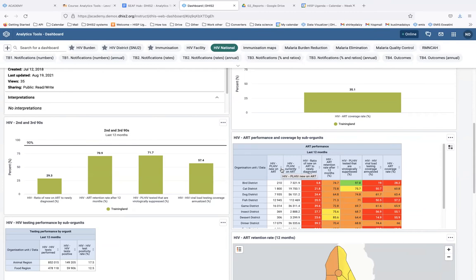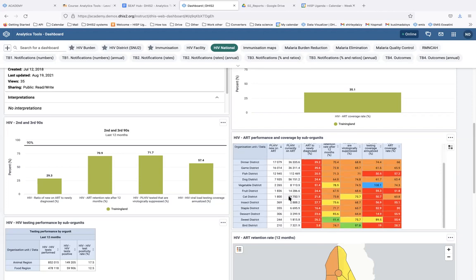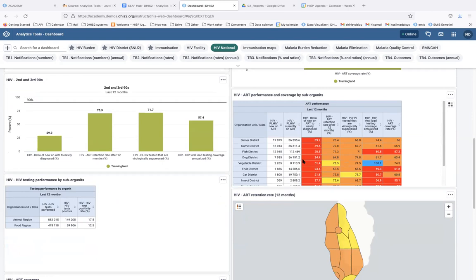For example, if I click on the arrow facing down, you can see that it has sorted based on the number of people who are new on ART, and it has sorted them from the district with the lowest number going to the district with the highest number. That is if I click on the arrow pointing up. If I click on the arrow pointing down, it is going to sort from the district with the highest number down to the district with the lowest number. So you have that capability with the tables on the dashboard. You're able to sort them based on your column of interest.